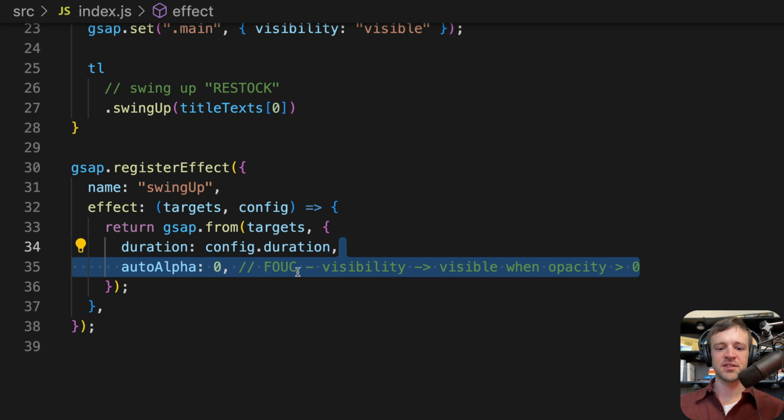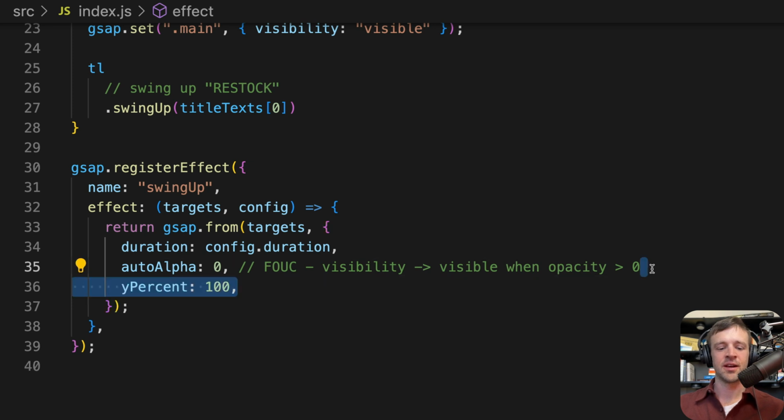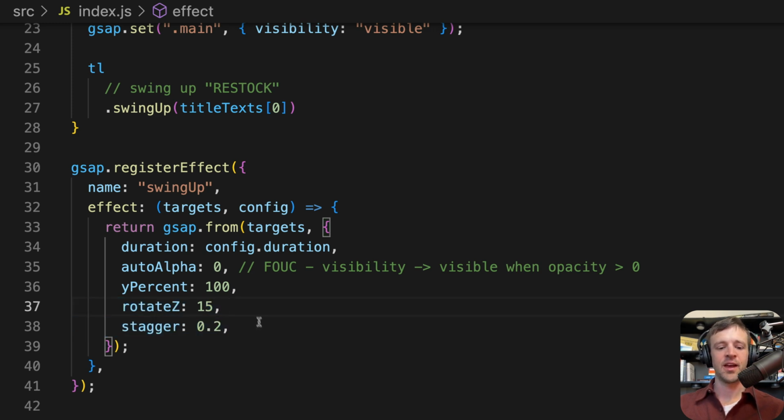This is to prevent flash of unstyled content on the title text elements. And what this autoAlpha does is it just changes the visibility to visible when opacity is greater than 0. So as soon as this thing starts animating its opacity up, then it's going to become visible and prevent flashing unstyled content on initial load. We're also going to animate from a yPercent of 100 and a rotateZ of 15. That's in degrees. And lastly, we're going to add a stagger property here of 0.2.